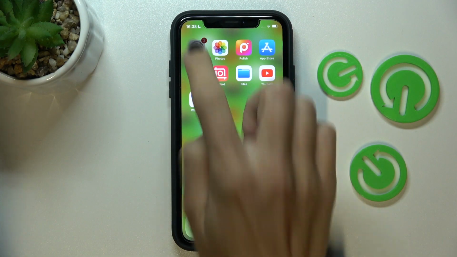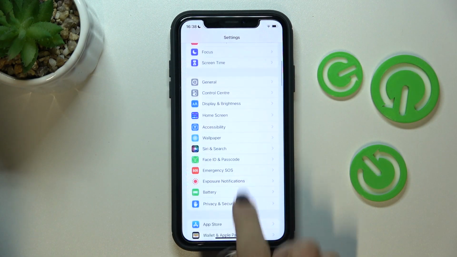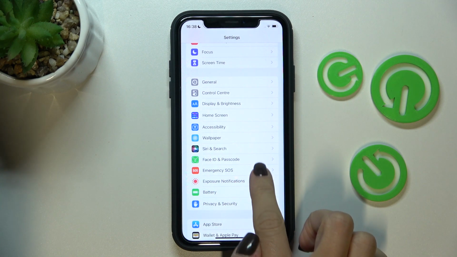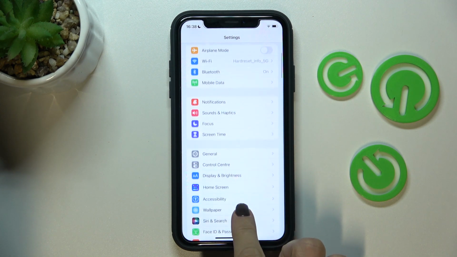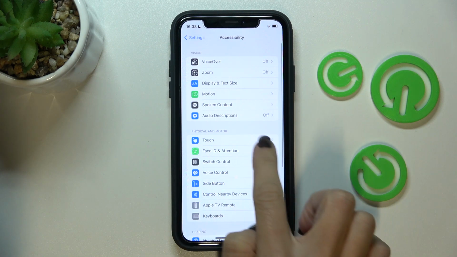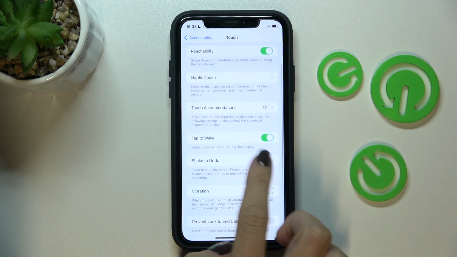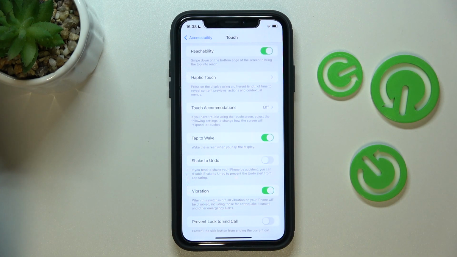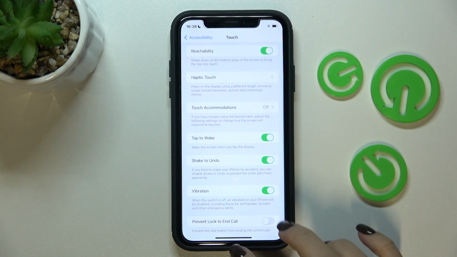So at first you need to open the settings, then find and select accessibility, and now click on touch. And here you will notice shake to undo. So if you wish to activate this feature, just click on the switcher and let's check how it works.